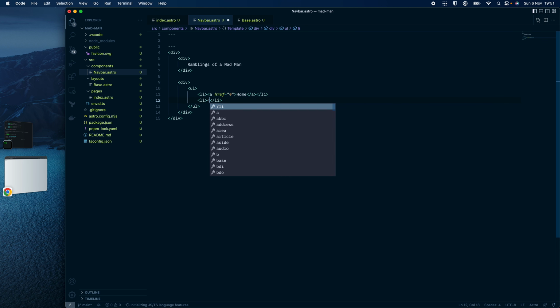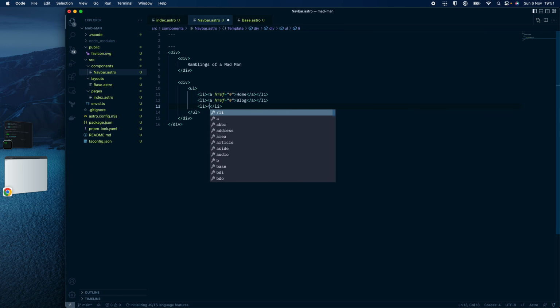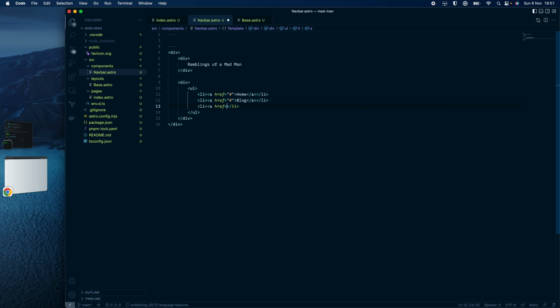I'm just going to create 2 more. Right click, blog. And again, I'm going to link that to href. Now, what it does when we put in a pound sign here, it basically links to nothing, but it tells the browser that it is a link and not just an empty anchor tag. And then about. There we go. That looks pretty nice.